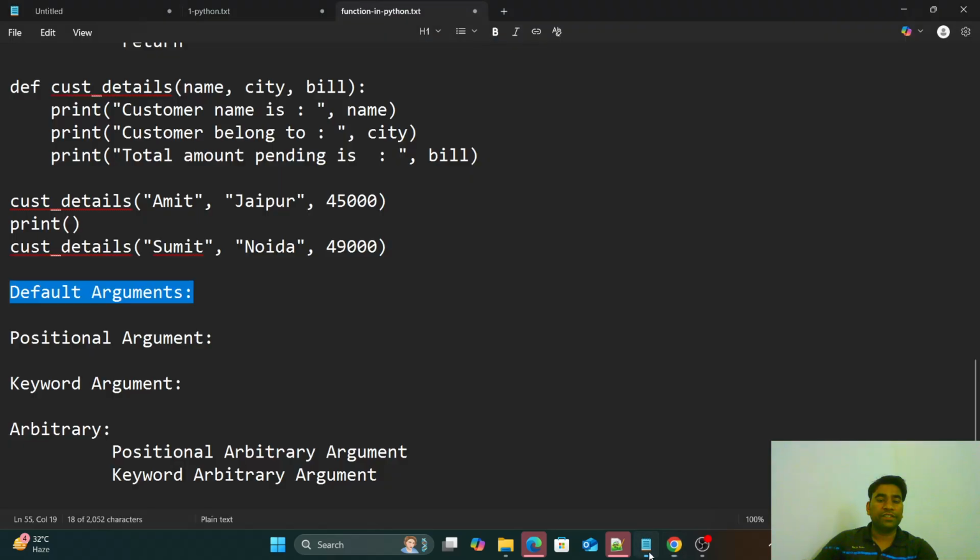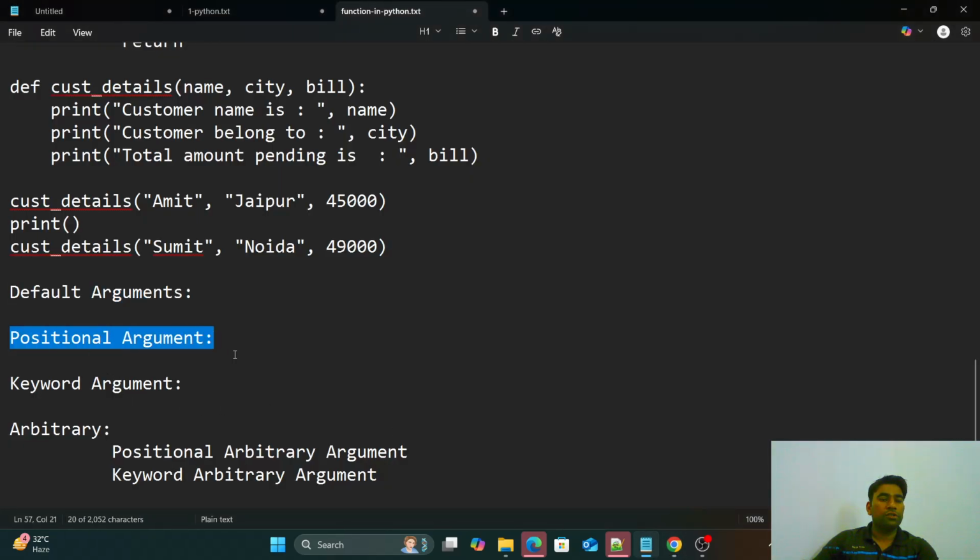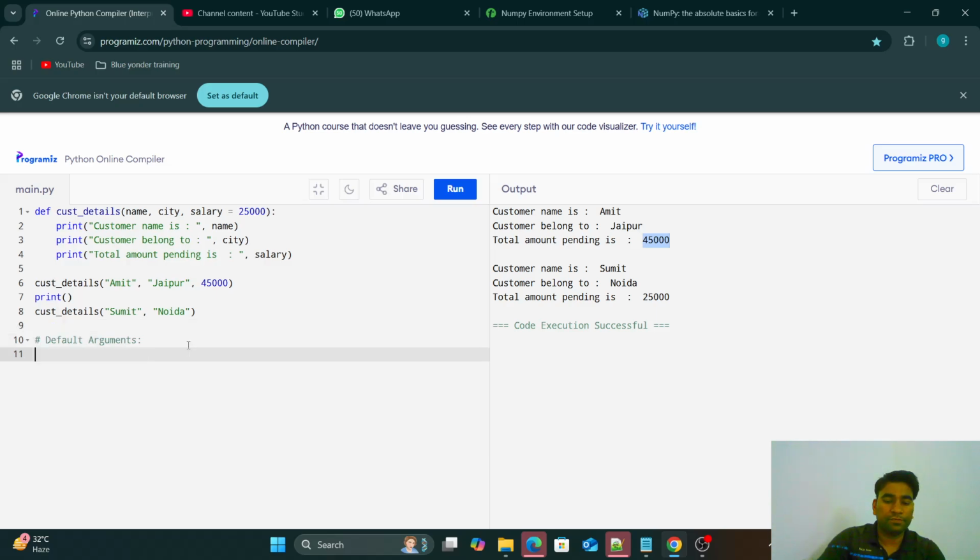Okay, so next is the positional argument. So what is a positional argument? Let's discuss this also. For example, let me remove this 25,000 now. In this, what is the sequence you are creating the arguments in? First is name, second is city, third is salary. So while calling, you will have to follow the same sequence. First you put the value of name, second the value of city, third the value of salary.